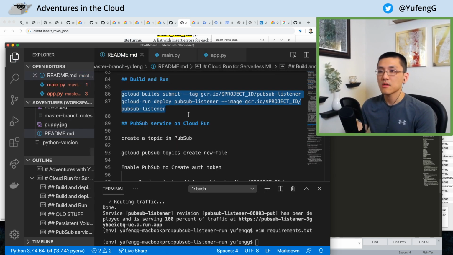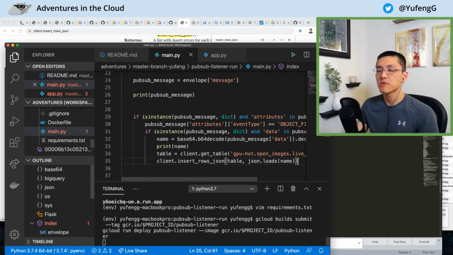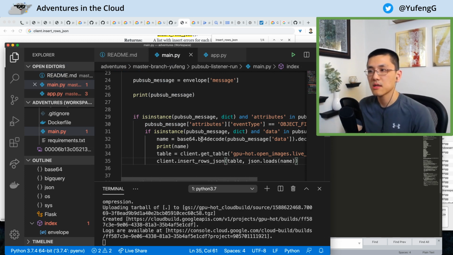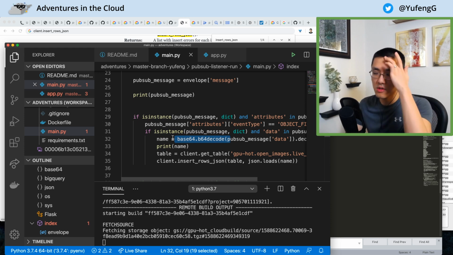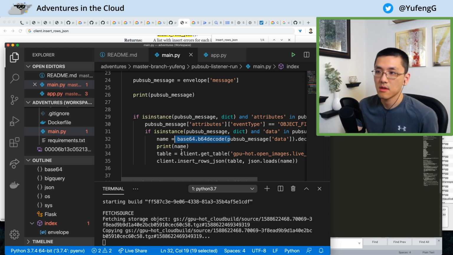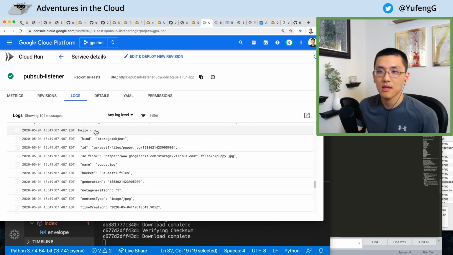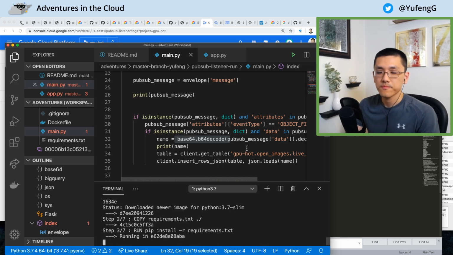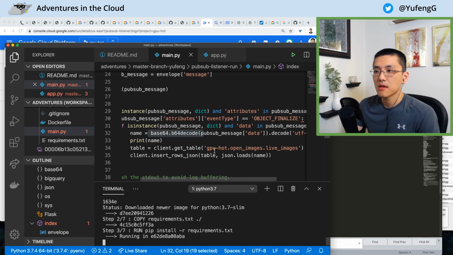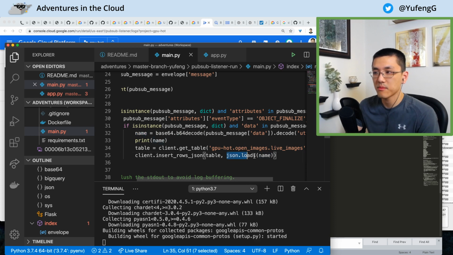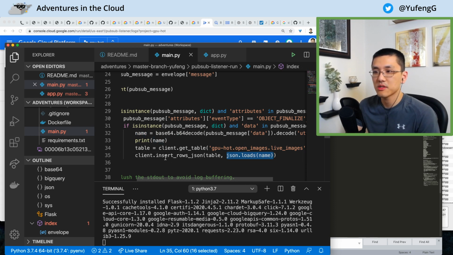Let me kick off the deploy and we'll talk a little bit more about this code. Okay, so what we did was we took the existing base64 decoded string, which, as we saw in the Cloud Run logs, is a JSON string, and then we put name here into JSON form and pass it as the second argument to insert rows JSON.